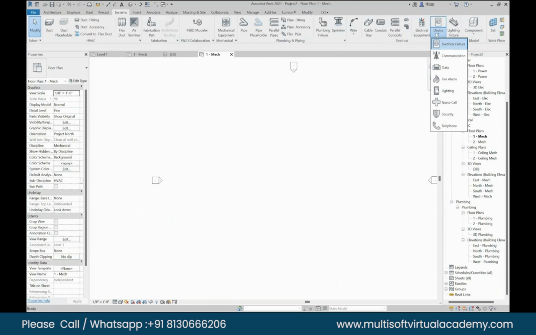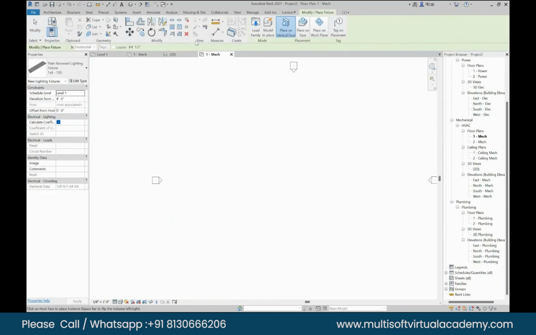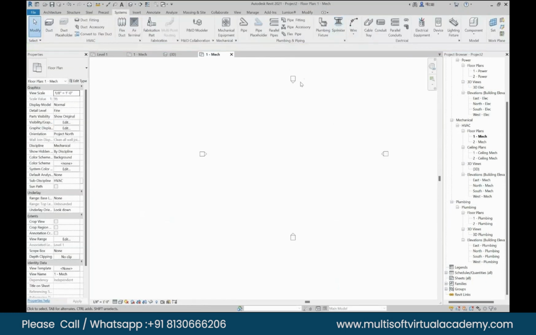Here we have the lighting fixtures too. If you want to assign a lighting fixture, you can place it on a vertical face, or if you want it in your ceiling, you can easily align it there. And here you can see there are four cameras in each view: east, west, north, and south.